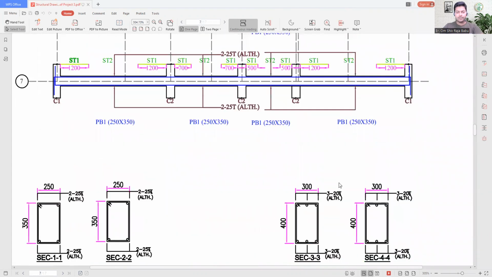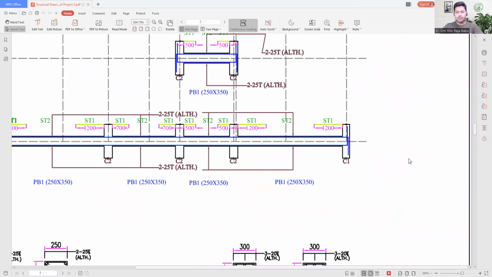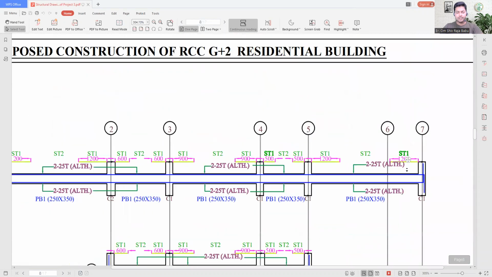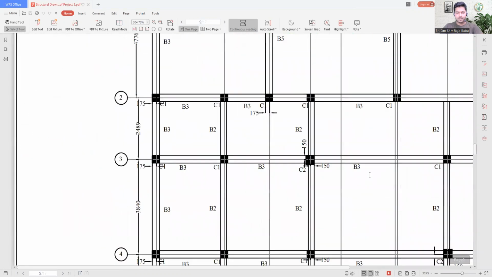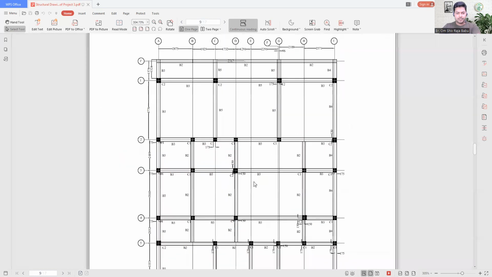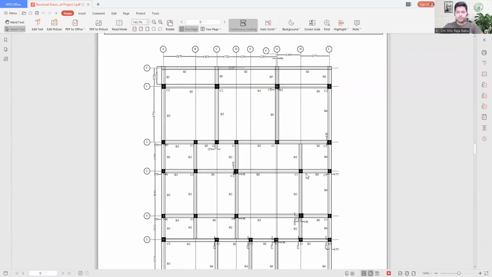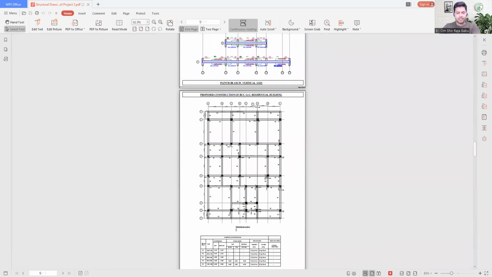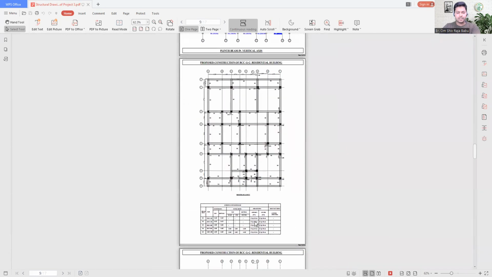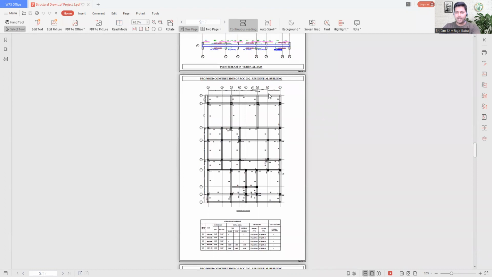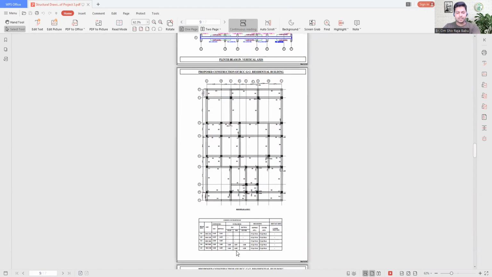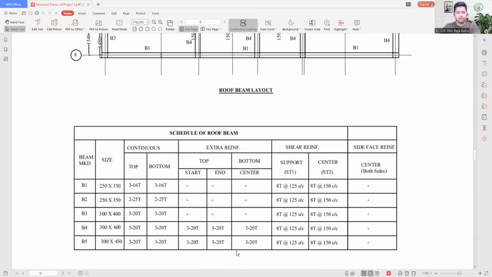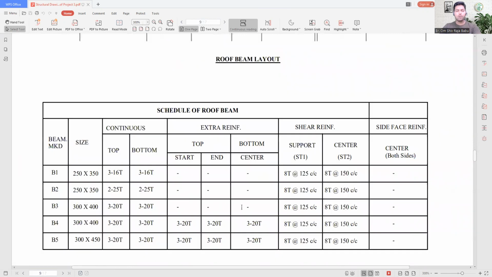After that, we have continued with the roof beam. So we will continue with the roof beam now, and here you can see the complete page. So what are the different things in the roof beam? First of all, we have this roof beam layout, and then we have this roof beam schedule. First of all, let's discuss the schedule over here. So this is the roof beam schedule.